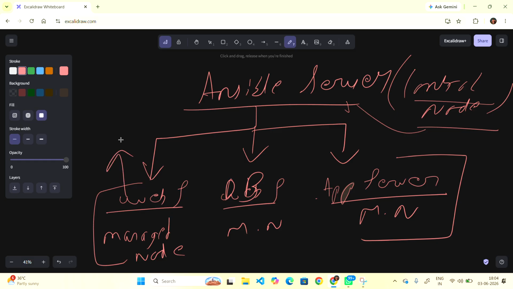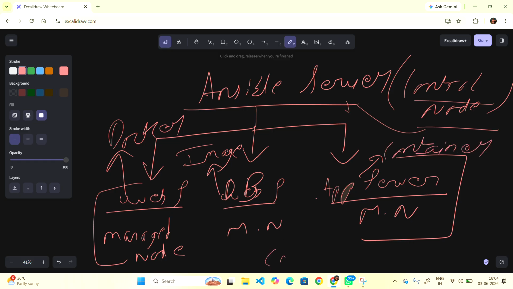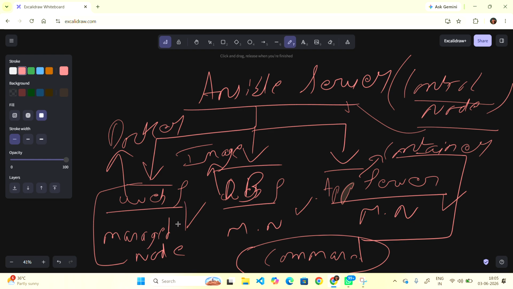If I want to install Docker, a Docker image, or any container, then with one command Ansible is automatically going to do this task within these three servers. Without Ansible, what is happening? One by one, the web server, database server, and app server have to be brought to the running state. But with Ansible, they automatically run together, right?